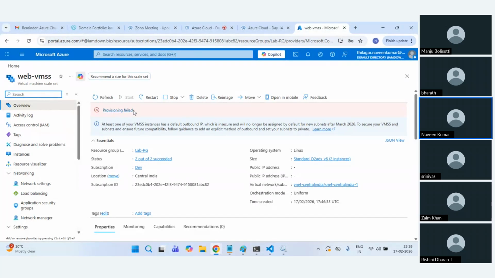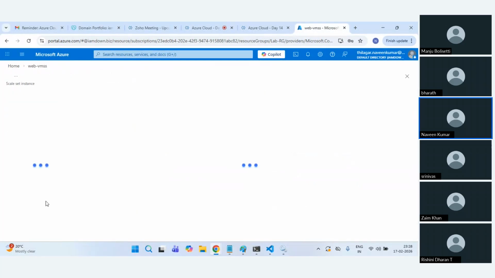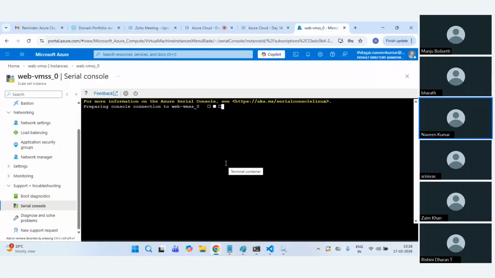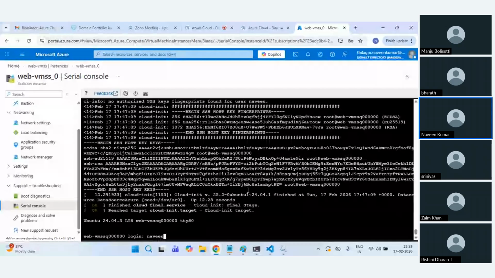But let's do one thing. I'll go to the instance and click on this. If I go to the serial console, we'll get to know what happened, because I didn't expect this to fail. So let's see. This machine does not have any public IP yet, so that's why I'm going via this serial console. Okay, this is the one.